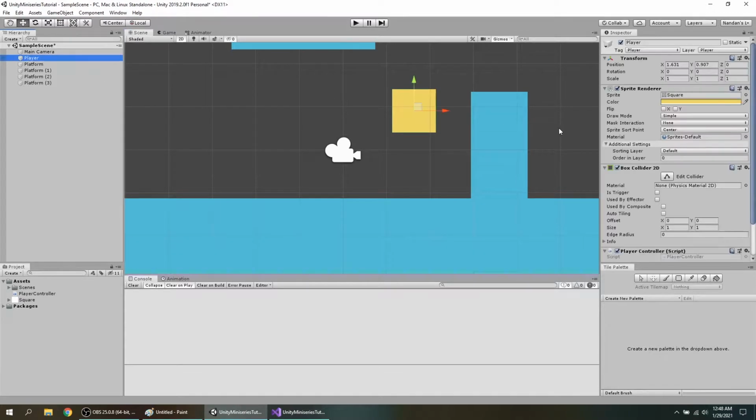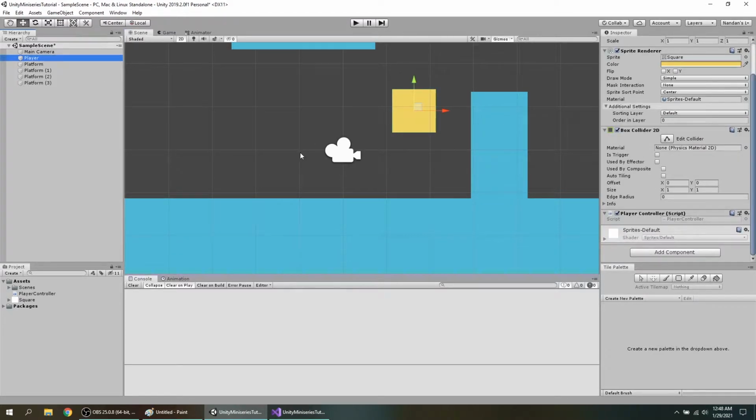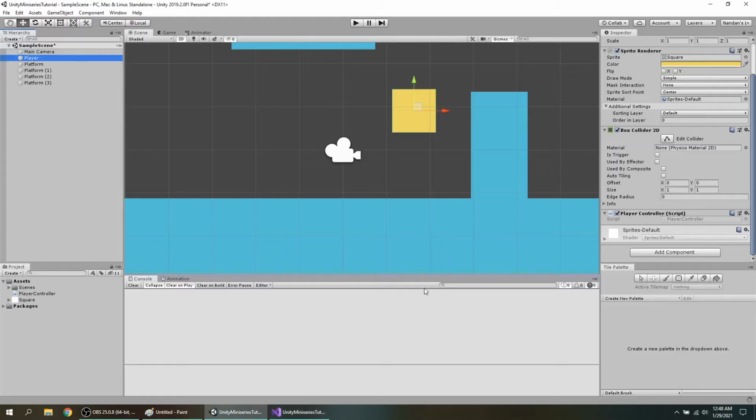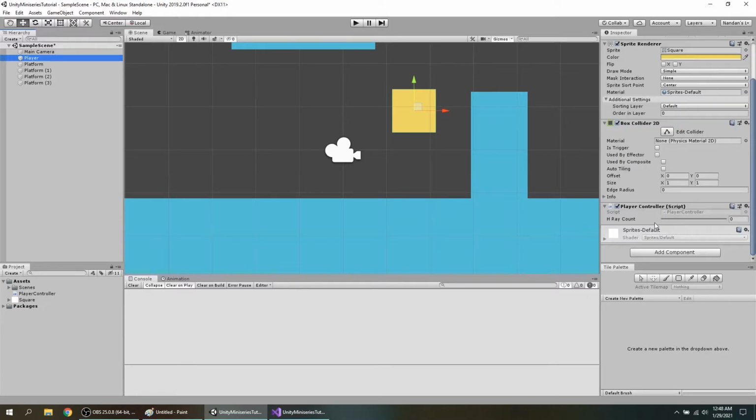So if we go back to our player, and oh wait, first we should save the script so that it compiles. Go back to the Unity inspector, and look, you have a slider, goes from 2 to 10.